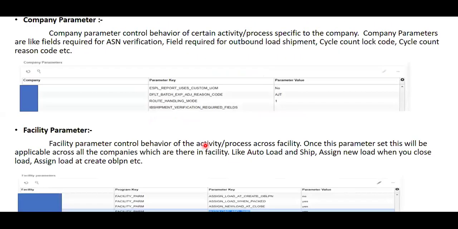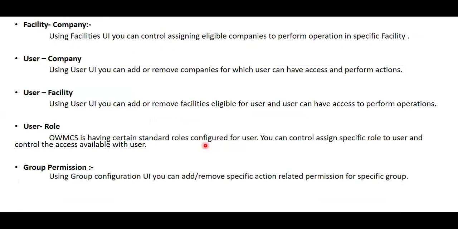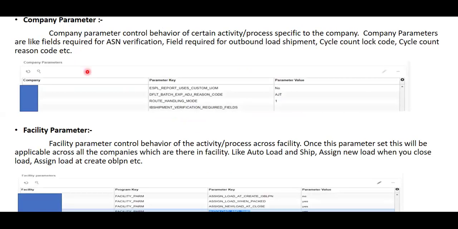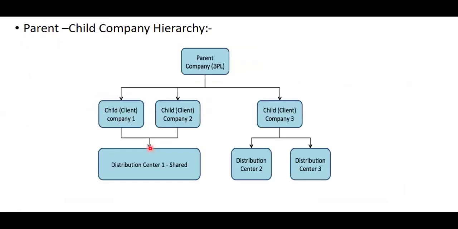Okay. So I think we'll stop here today, because the next thing we will cover is access control. We will see how we create companies and facilities, how we create users, and how we assign those companies and facilities to users. That part will take a good amount of time. So we'll stop here. We covered fundamental things like org structure and the parameters.